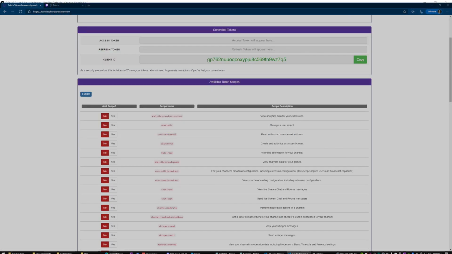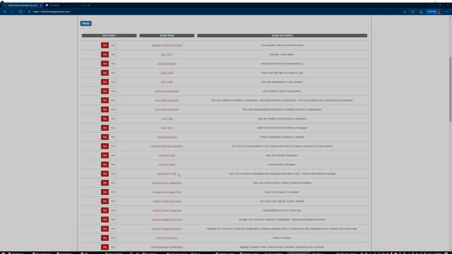So I'm just going to move this up here. On line 8, it tells you what scopes you need to do. You need channel read redemptions. You need user read email. You need chat edit, and then you need chat read. You need those 4 things. That is required by the comfy.js library that we use to talk back into chat.